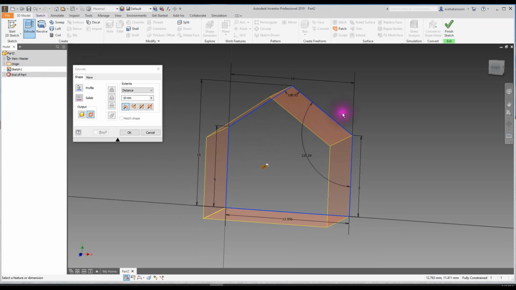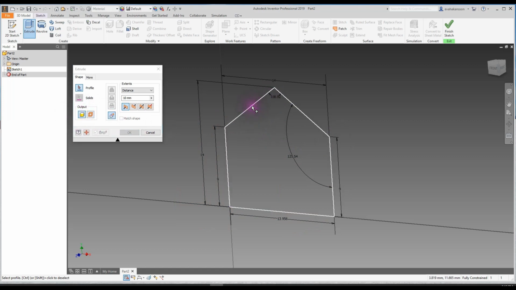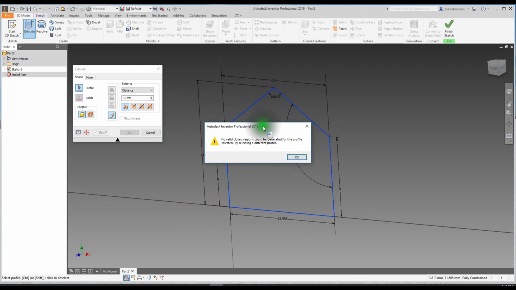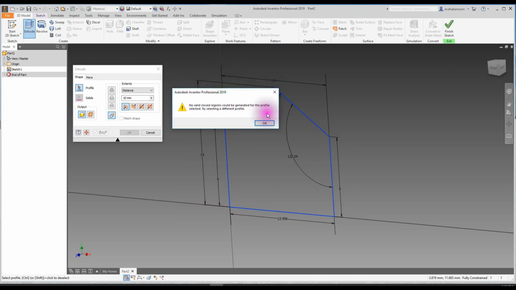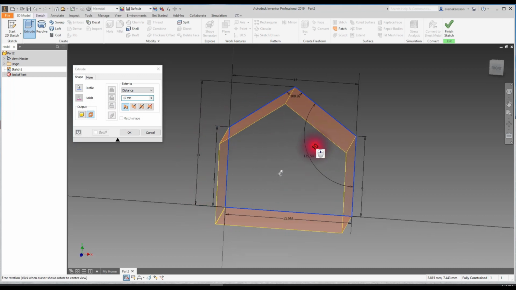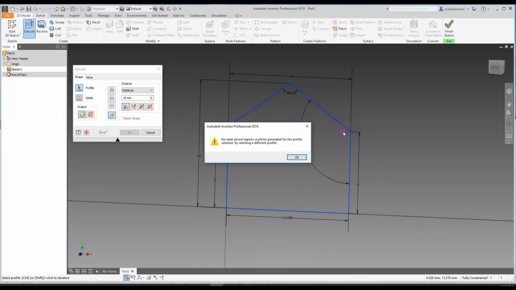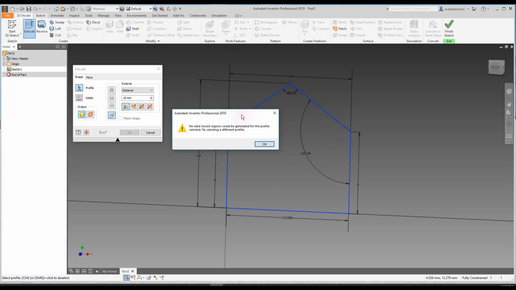But there is a problem here. So I tried to pick a solid as my output, and it doesn't work. And I get this error message, and I'm just going to ignore that for now, and I choose surface instead, and that seems to work great. But I don't want the surface, I want a solid model. So let me click on solid again, let me click on my profile, and then let's take a look at what this error message actually says.